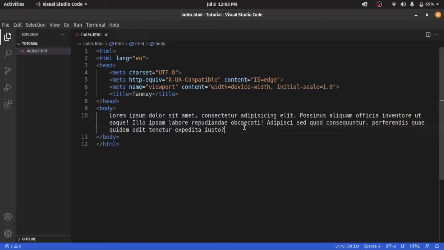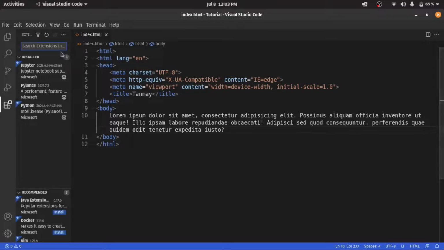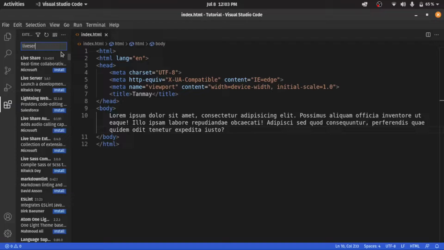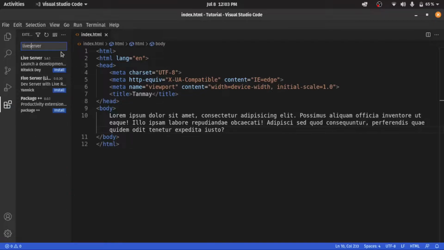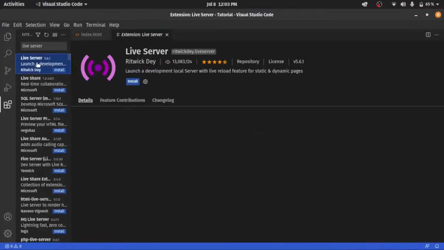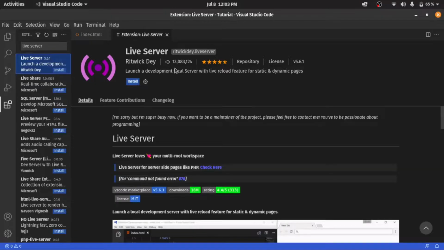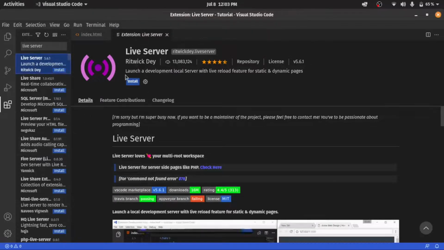Before we start, I recommend you all get an extension known as Live Server. Let us go to the extension page and search for Live Server, and this is the one. What it does, as you can see over here, is launch a development local server with the live reload feature for static and dynamic pages. What it means is that it creates a local or temporary server where you can test your websites.